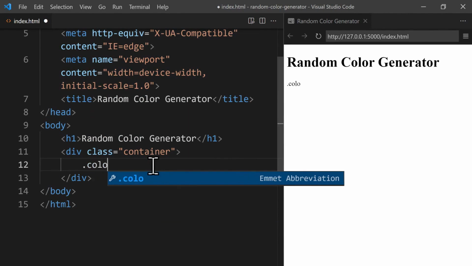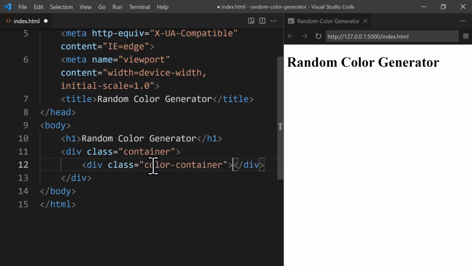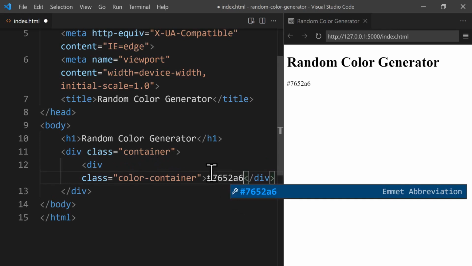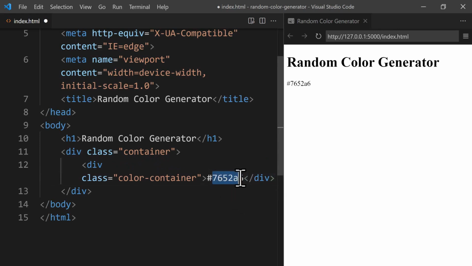So we add a div with a class of color container. Inside this div, we just have a color code, so we add a random color code. This code needs to be 6 characters long. For instance, you can use 1, 2, 3, 4, 5, 6. So we just copy this a few times.